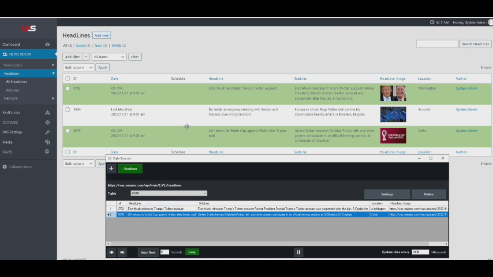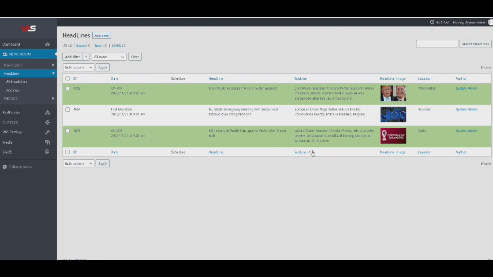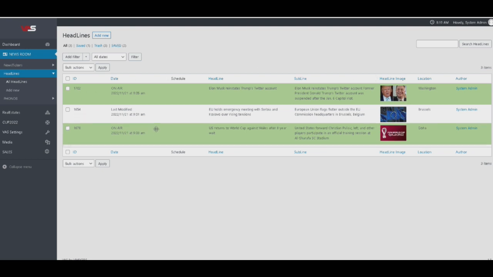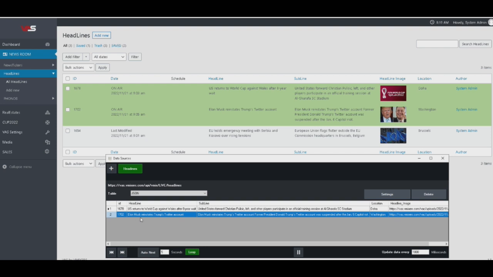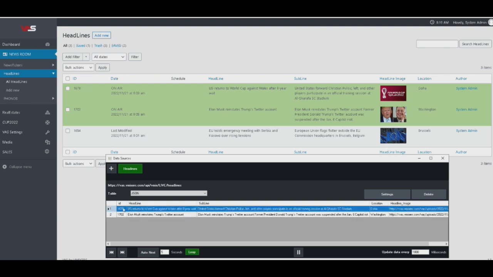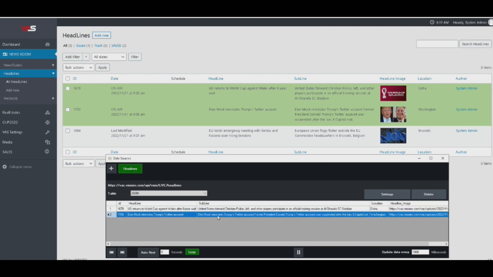So basically, you can save this here in the platform. What do you see here? Qatar is number 2 and Elon Musk is number 1. All you need to do is drag it up to schedule the rundown. If you go back to data sources, you will see it's already in number 1. So this is the first headline, this is the second headline.